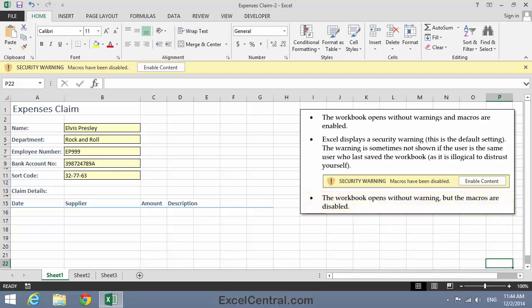And you can select which of these behaviours will take place when a user opens a file. It doesn't matter which is the case on your computer at the moment. This lesson will show you how to set up the macro security options to any of the above.